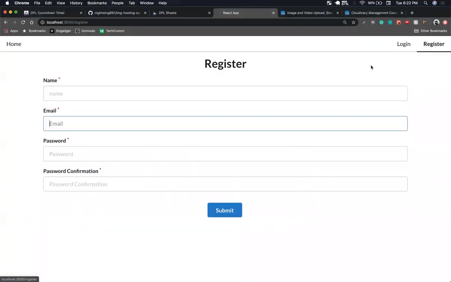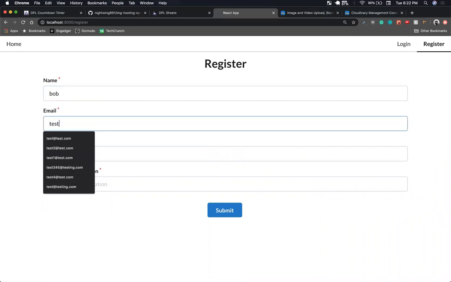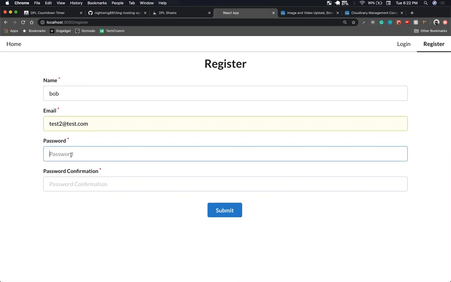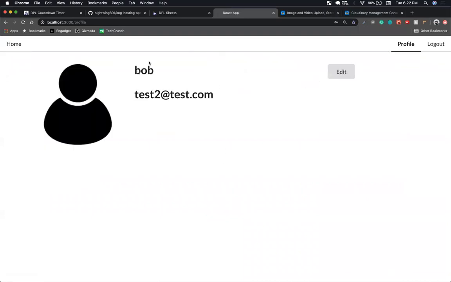So now let's go ahead and create a new user. And I'm going to create a different email. And we'll go into profile, and then you can see that Bob is here. And that's how you would add additional attributes to your items. Edit doesn't fully work yet because we haven't fully implemented the edit feature. So that wouldn't work just quite yet.